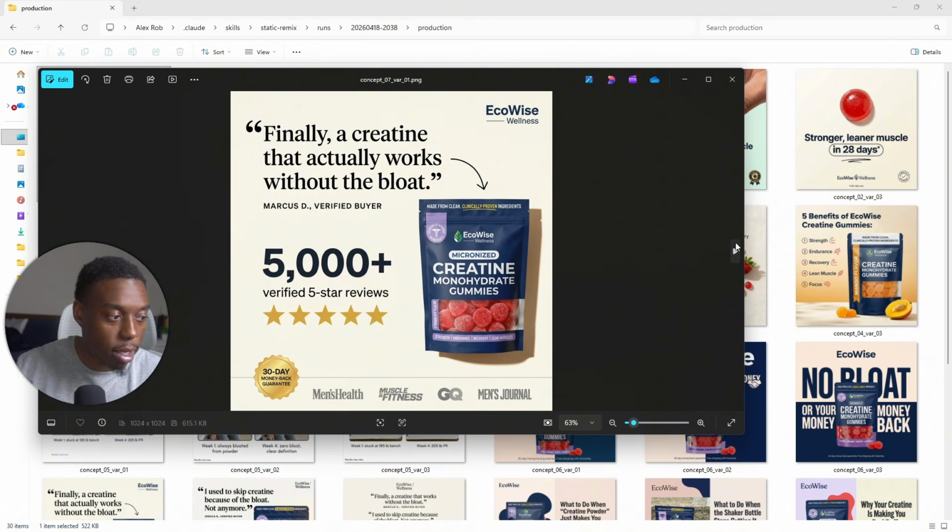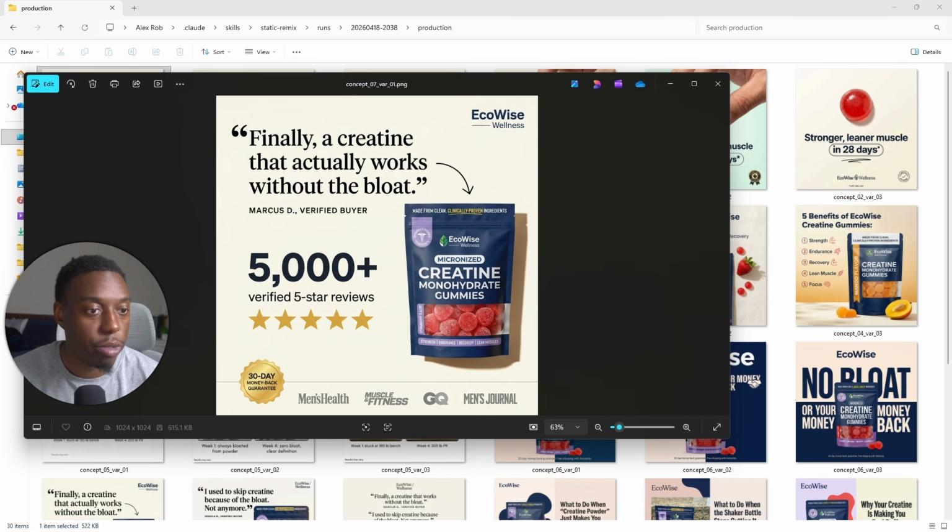Perfect. So there you go, guys. Now you know how to generate statics really easily. These came out awesome, and now you can do this for your brand, and it's super, super simple to set up and get rolling.